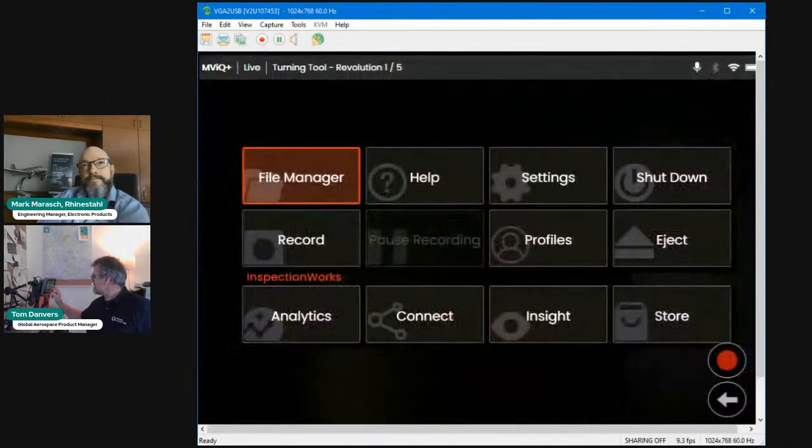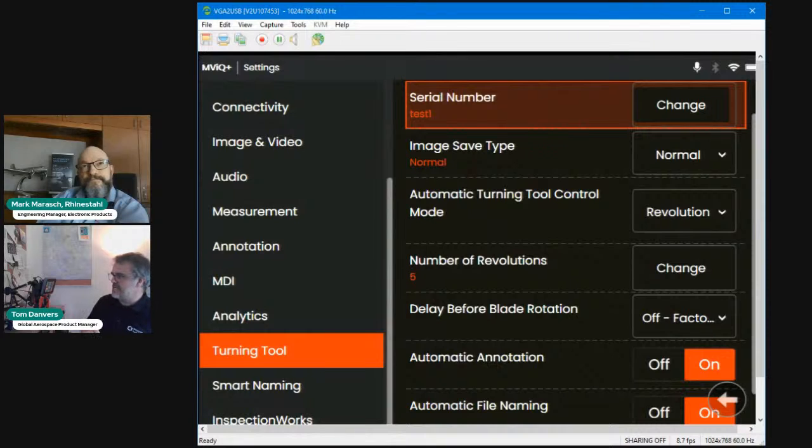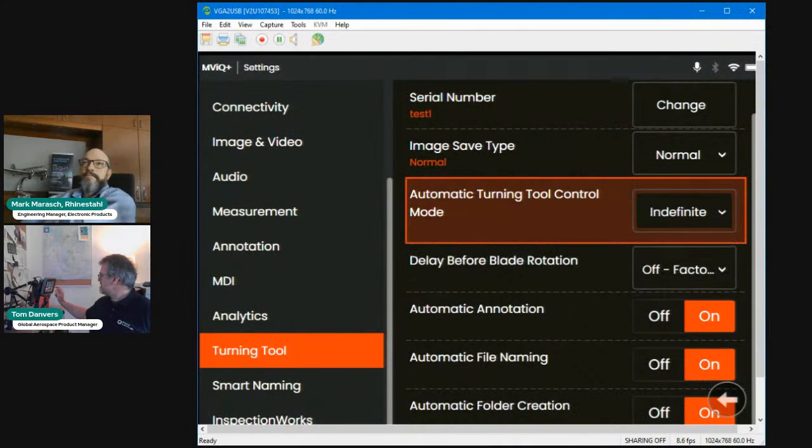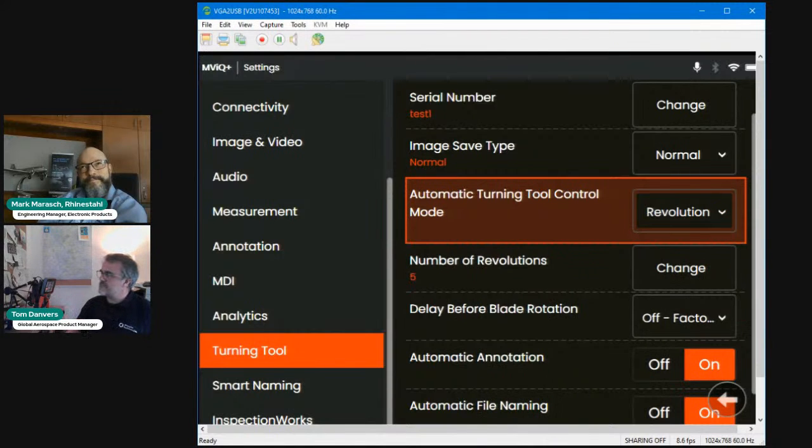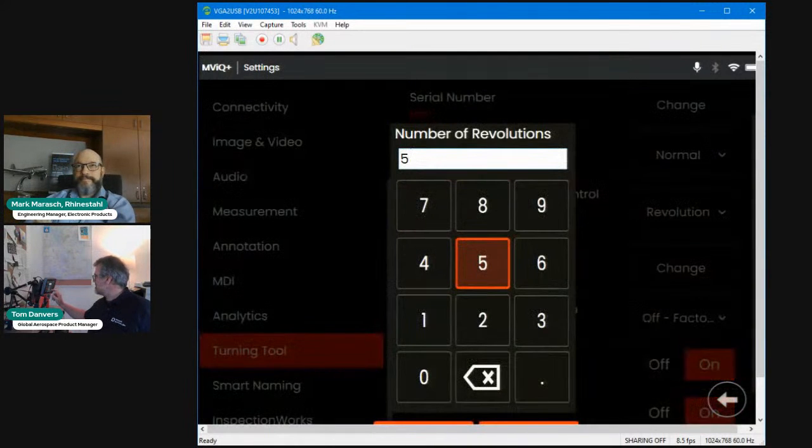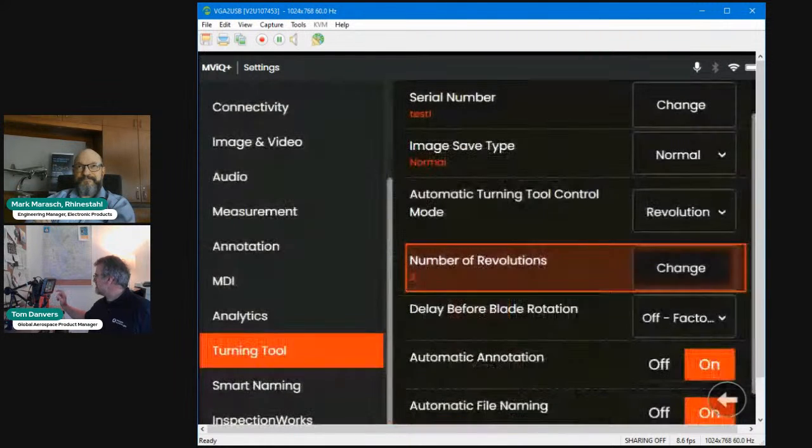Actually, what I didn't show you was going into settings. So I've just quickly gone into settings, and you heard me earlier talk about the turning tool control mode. We have indefinite, where it will just continue spinning on and on and on for the rest of the day, unless you command a pause or a stop, or you set it to revolution. And with revolution, you can see the new line appear that says number of revolutions, what number do you require? So this is where it's necessary for you to input that information into the turning tool, such that when it begins the rotation, it knows how many revolutions are required to capture that stage. So that's a requirement that you, the user, need to input into the settings.